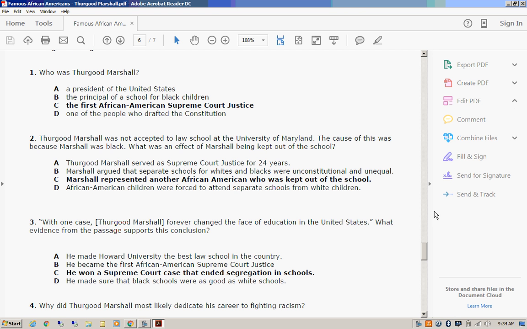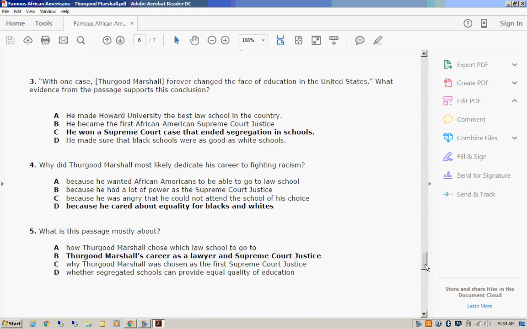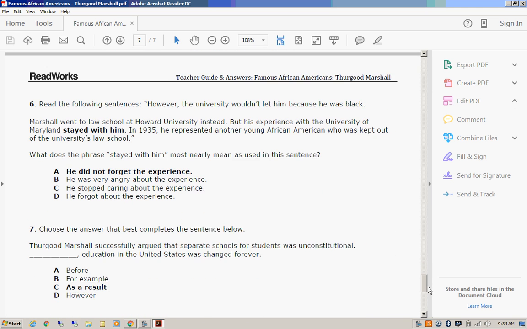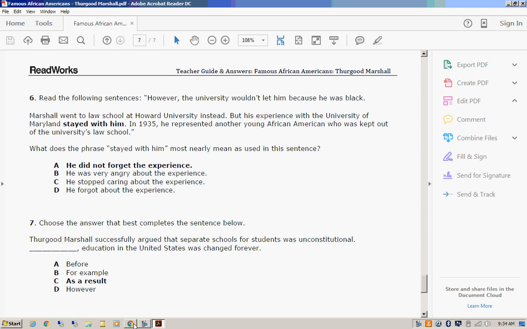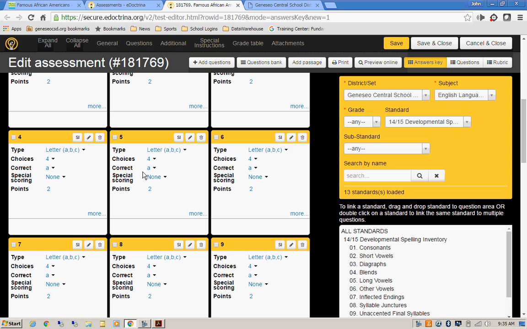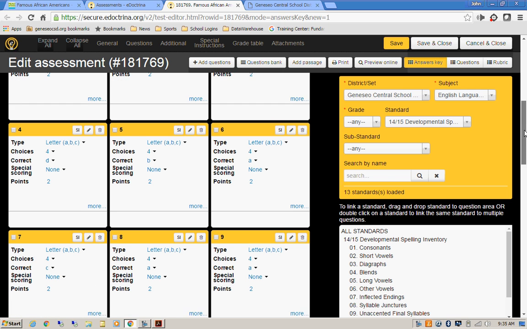And now if I go back over to the answer key, or did I still have it open? Yes. Okay. So then I go D, B, A, C. So I'm going to go back into eDoctrina, D, B, A, and C.